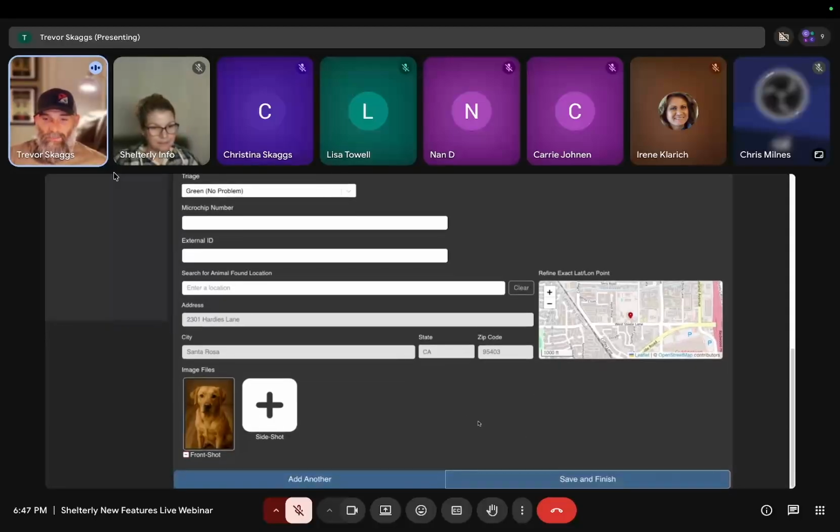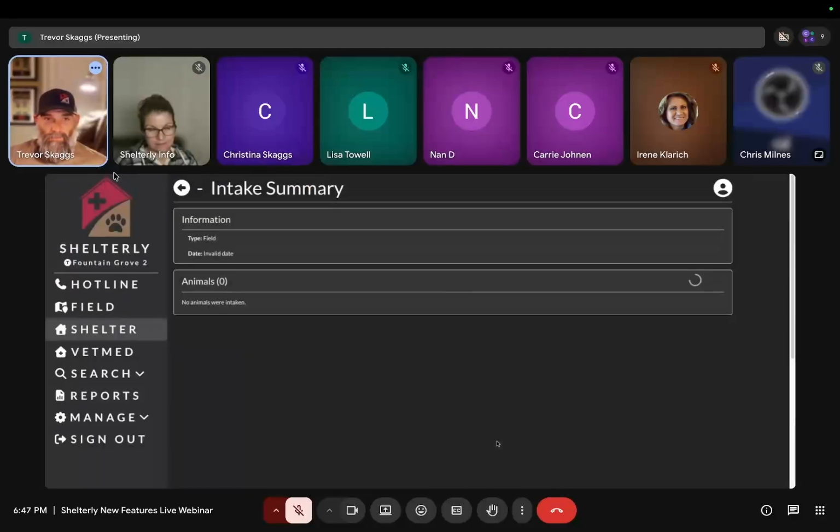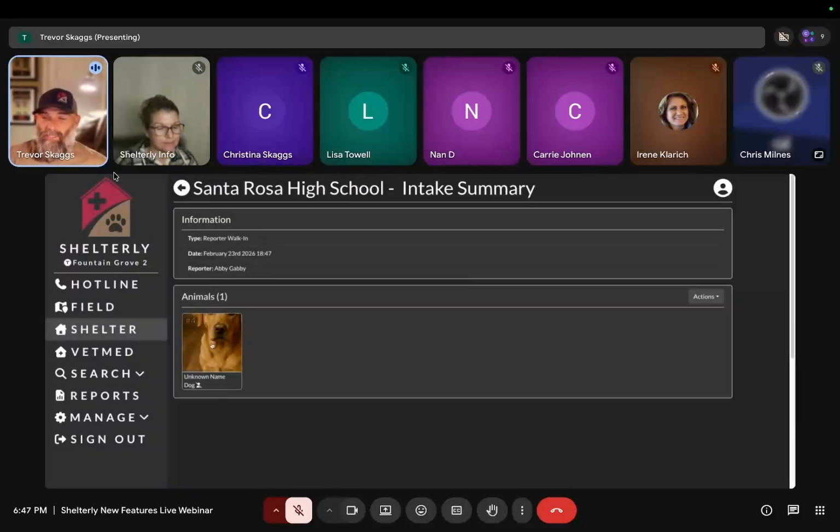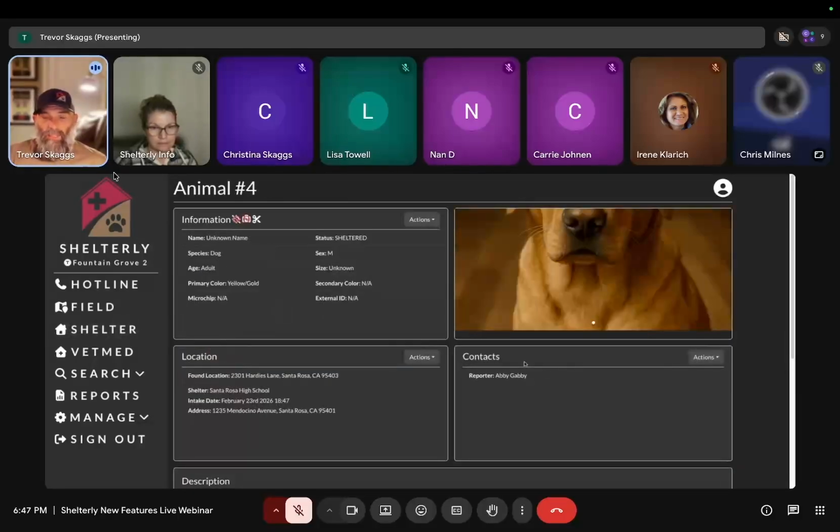Of a nice little dog. We're going to go save and finish. And then we've got our nice new intake here. So I'm going to click in. It was found by Abby Gabby. Here's our dog. It's at this current shelter location.